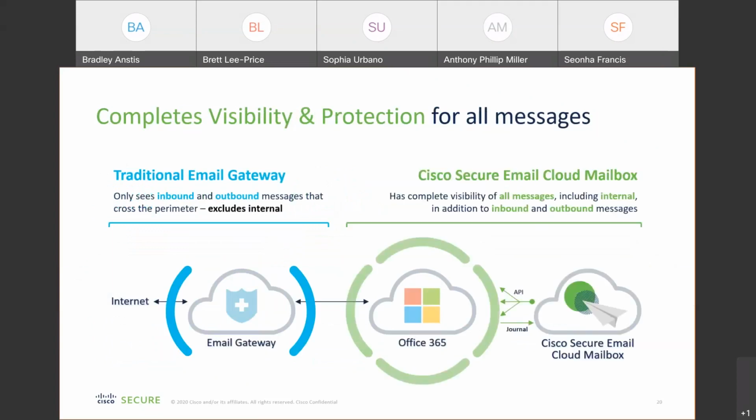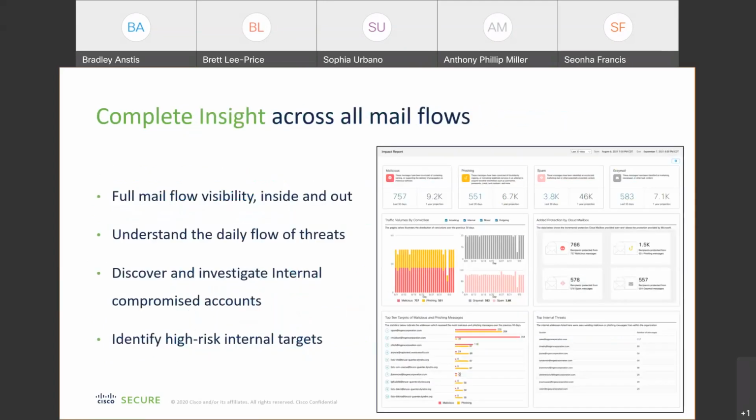And this is where CMD, Cloud Mailbox, comes in, being able to see all messages, including inbound, outbound, as well as internal, really closes off that gap and helps you meet those recommendations we have for email security in 2021. And it really gives you that complete insight across all email flows. Now you'll see this report in the actual demo, but one of the really cool things about CMD is this conversation mode. And what we can actually do is we see the full visibility of the email being flowed through the actual organization.